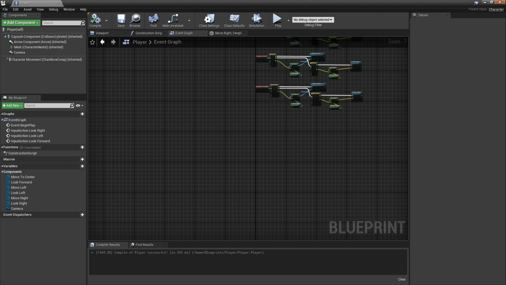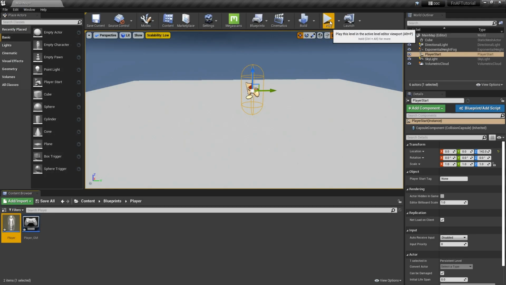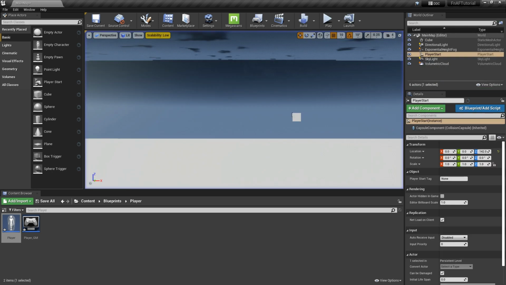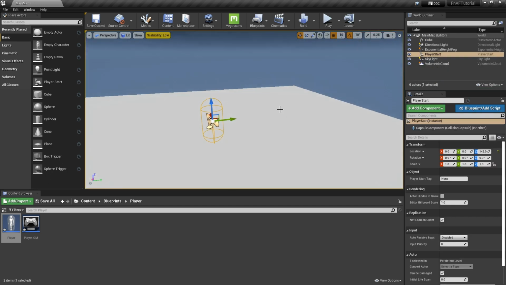Alright, so now if we go compile and play, then as soon as it loads, you can see we can look left, right, and front. We also move a little bit. Alright, so that is super nice. So now it's time to make the doors. This is the part that everybody's been waiting for.